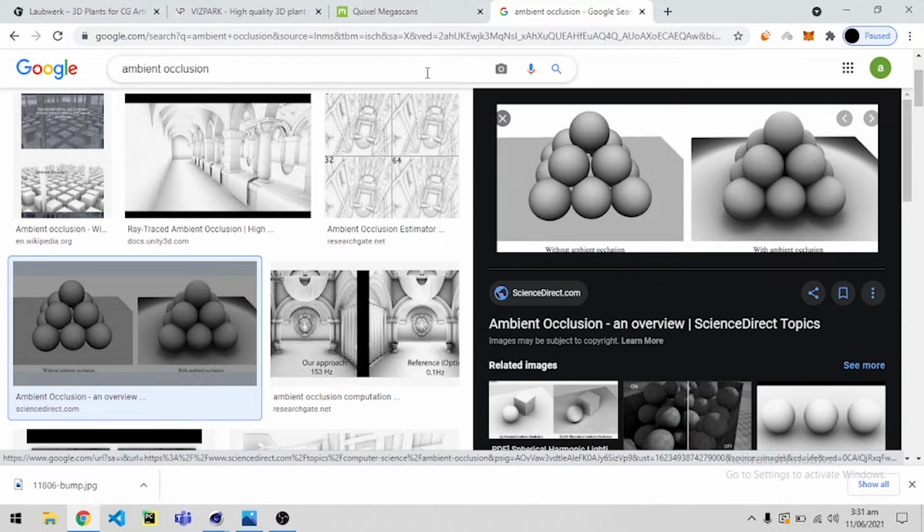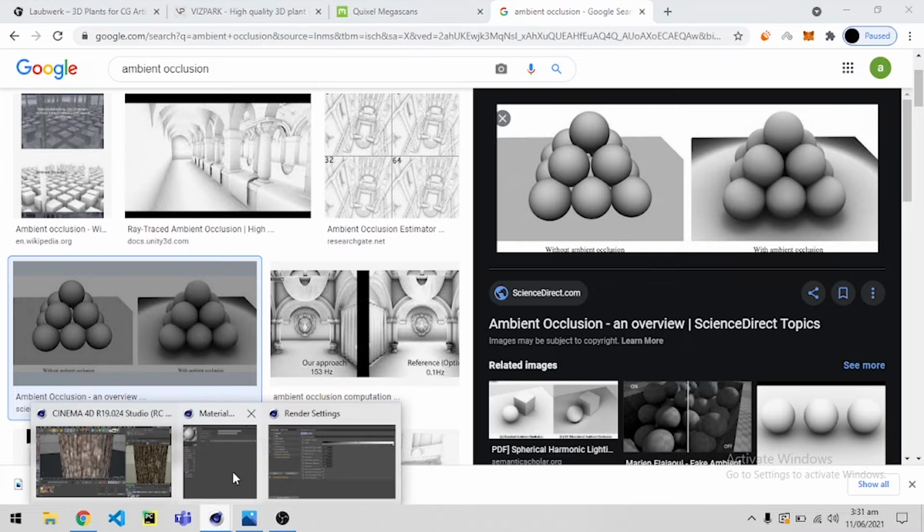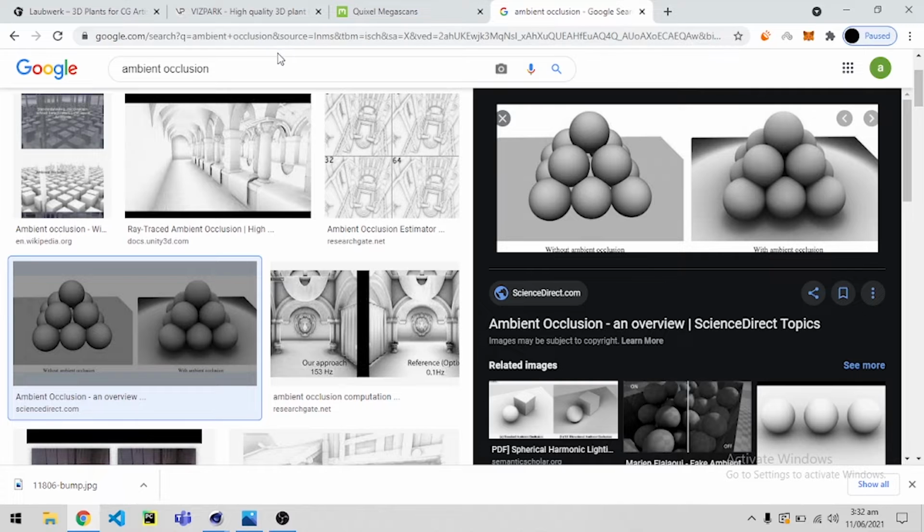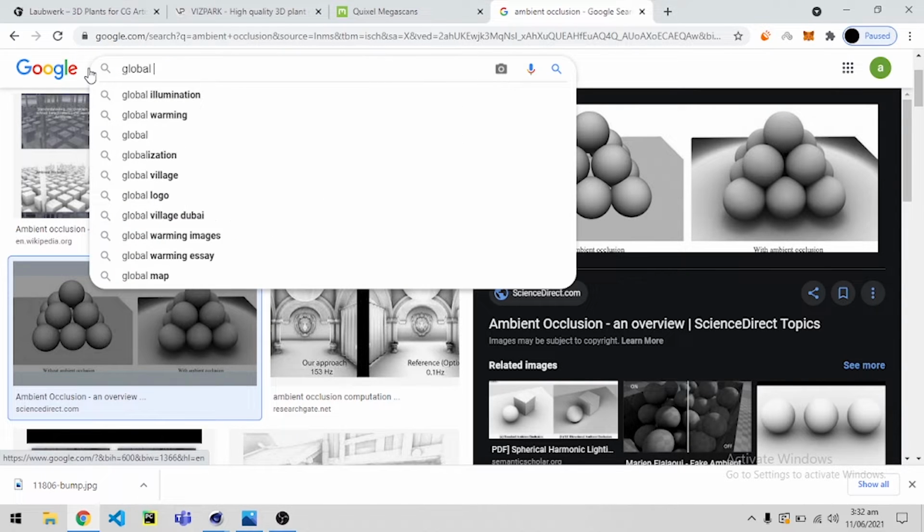And the other thing, global illumination, basically allows light to be bounced off by your objects in your 3D scene and to be scattered throughout the scene. So I'm just going to do the same and show you an example of global illumination.